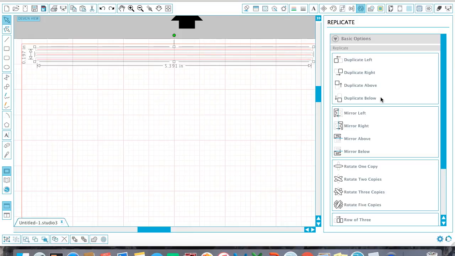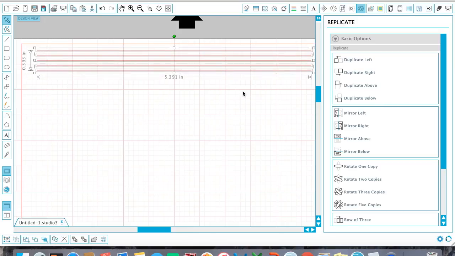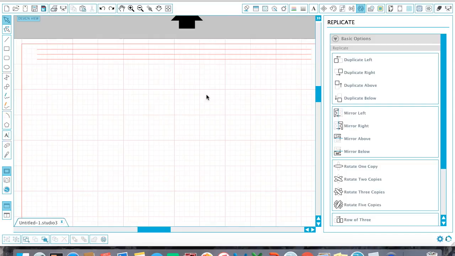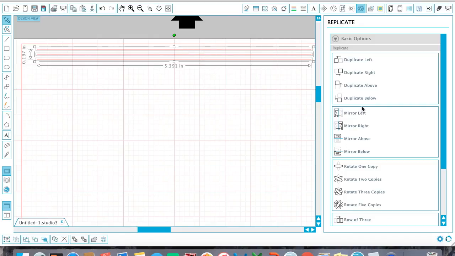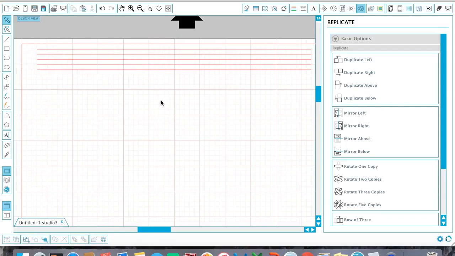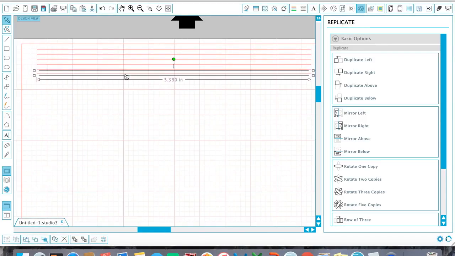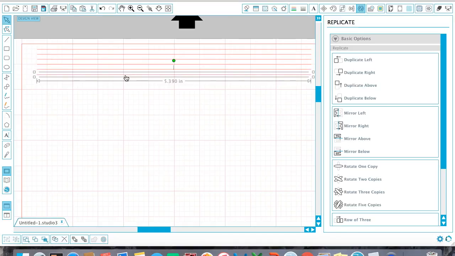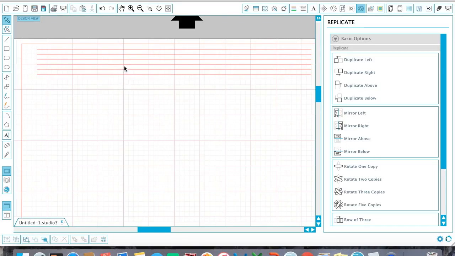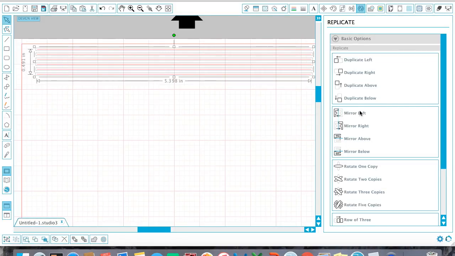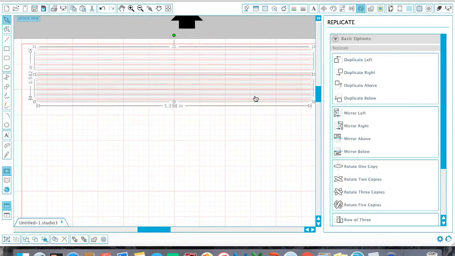Okay, let me redo that. So then it's Duplicate below, and then, so you select all, and then hit duplicate below. And you'll see that it has duplicated the lines, but then it overlapped one of them. So I'm going to move that back down over here, and just move it into place. So now I have 6 lines, and I'm going to do that again where I duplicate below.